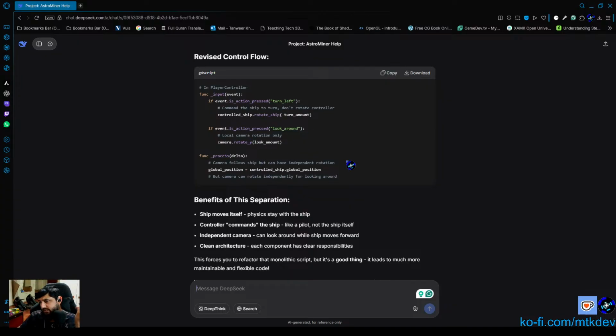And in the physics process, or rather the process function, because they're separate, right? There's a physics process and a normal process. In this case, just process. Then the camera follows the ship, but it can have independent rotation. The global position is controlled ship to global position, but the camera can rotate independently for looking around, if required.